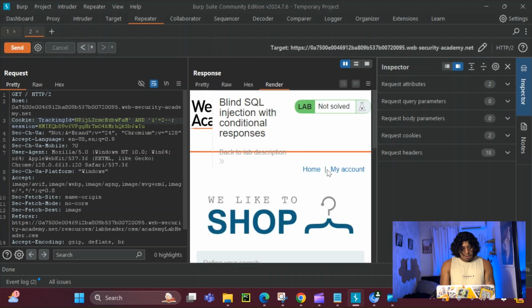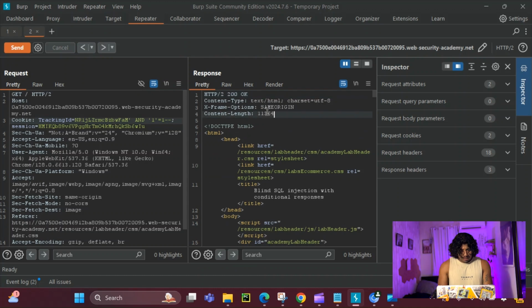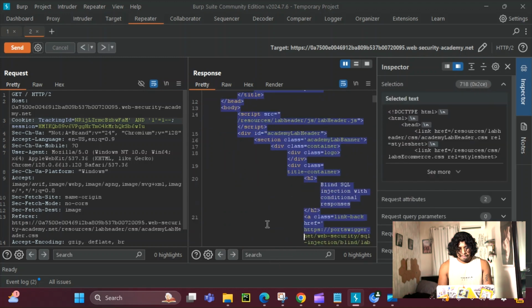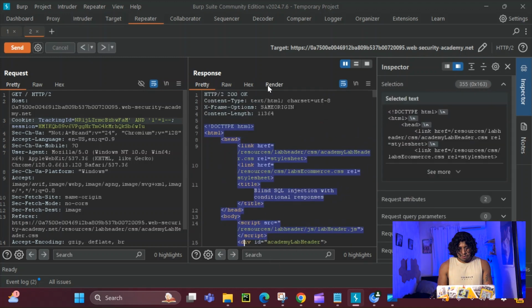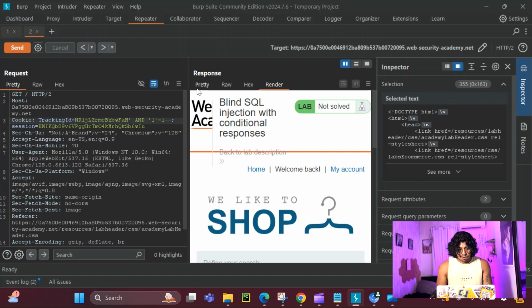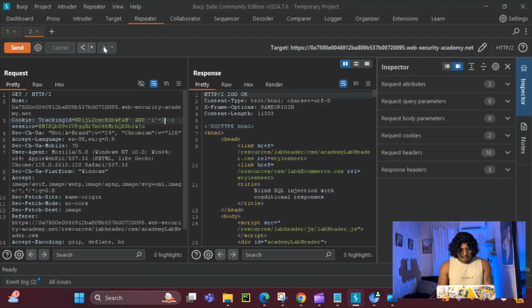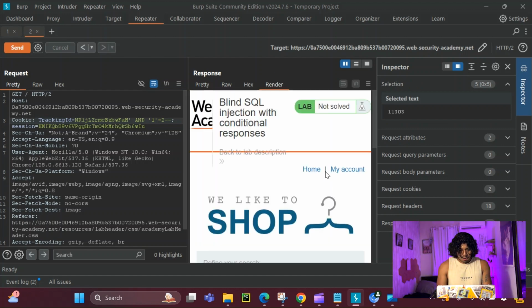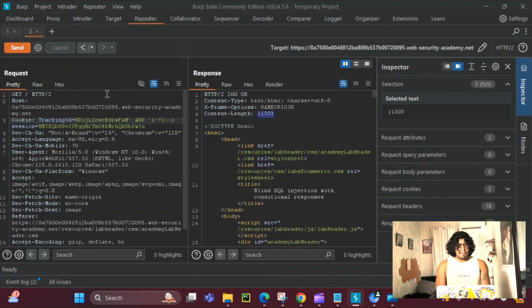So something we want to take note of right off the bat is, let's go back to the valid statement and look at the content length. So here we got 11,364. This is just the number of characters in here, and this is the number of characters when we get welcome back. So when we don't get welcome back, we have a completely different number. We have 11,303. And again, this is because we no longer have this welcome back down here. That's going to be important for us to keep in mind.